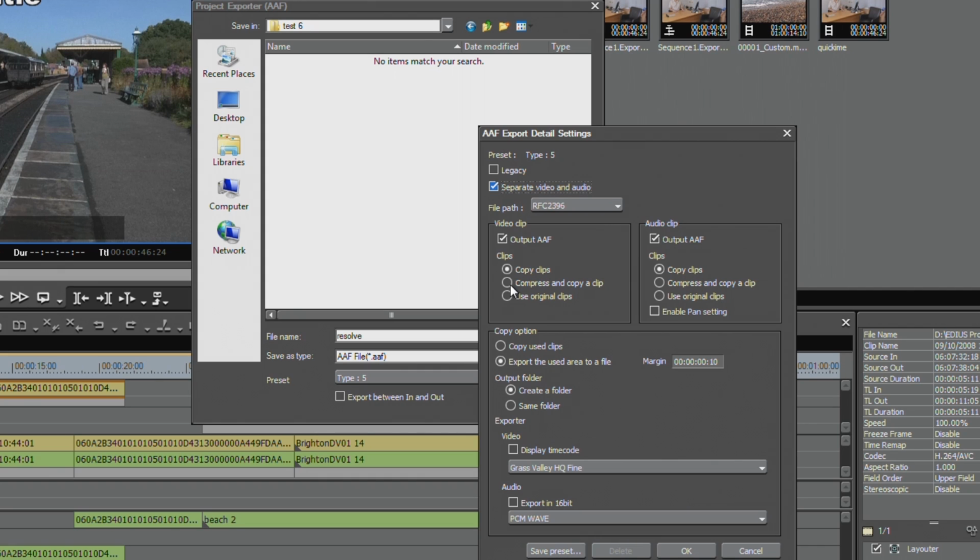Now, most of the time I convert it to a QuickTime file because it likes QuickTime files. And in particular it will like Grass Valley HQ files, or it will like Avid DNxHD files. Now with Resolve 11 it supported Grass Valley HQ. I've got Edius. I'm going to use that. It's the best format to use.